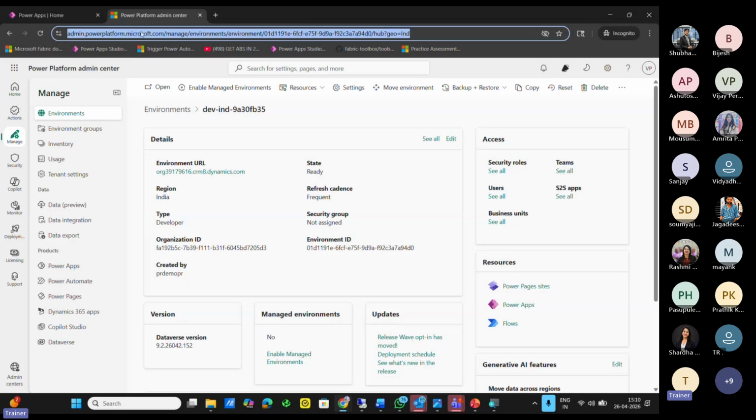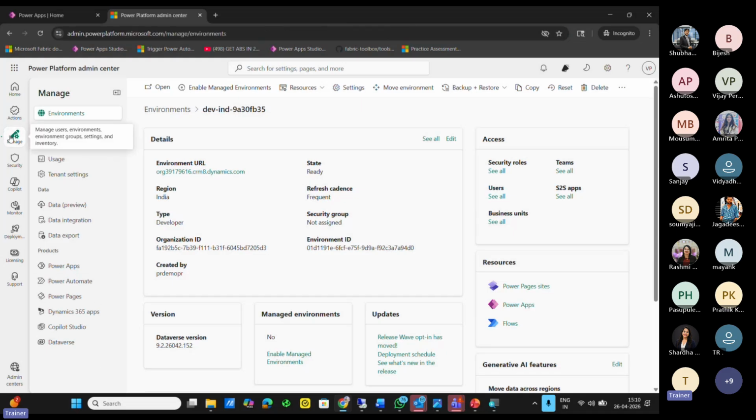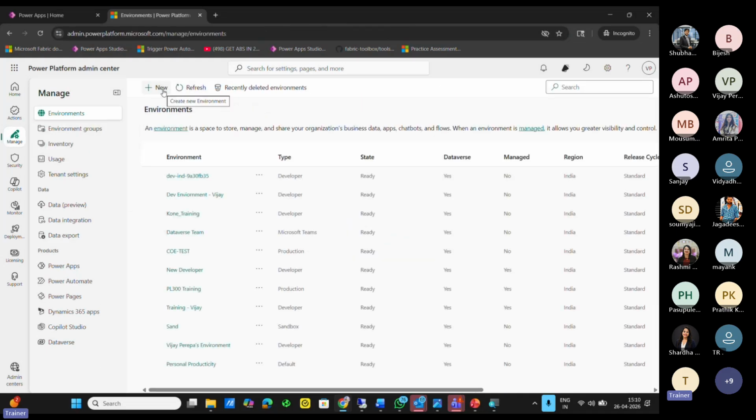The admin center website address is admin.powerplatform.microsoft.com, or you can go to make.powerapps.com, and from there you can come to the admin center. It's very simple. Go to the manage button and then click on the new button.